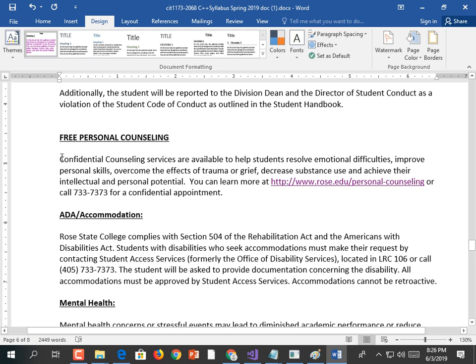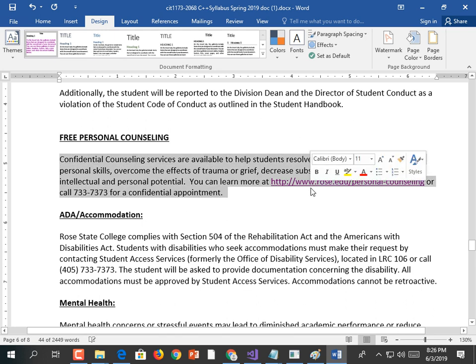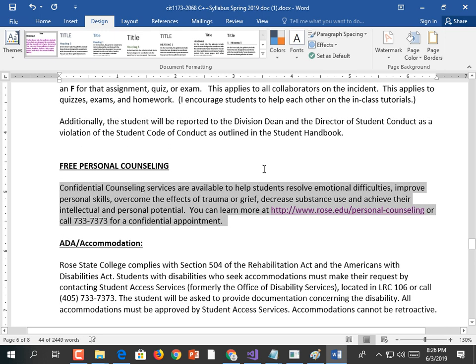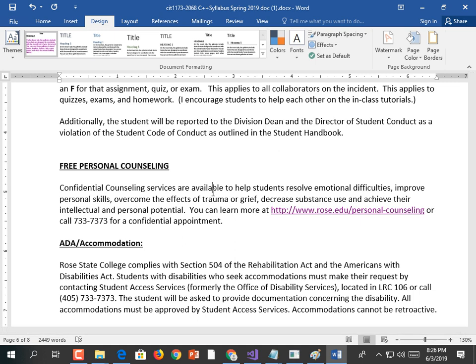Free personal counseling. If you're at the point where you need to cheat, instead go talk to the counselors. Talk to me about that, right? And if you're stuck, I'll help you. But counseling services. Something's going on in your life that's making it difficult for you to succeed, right?